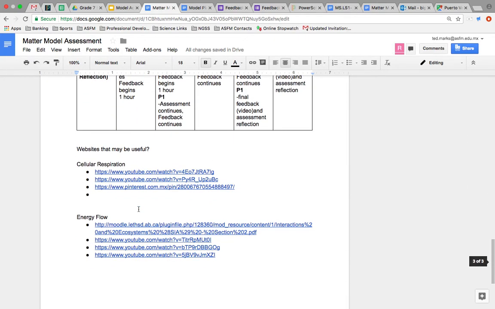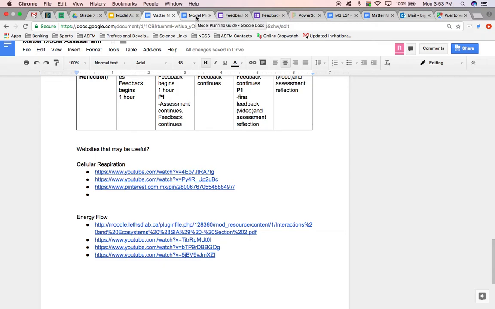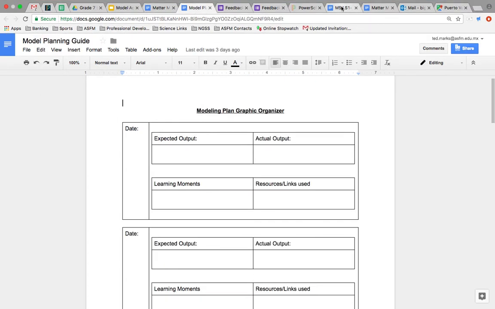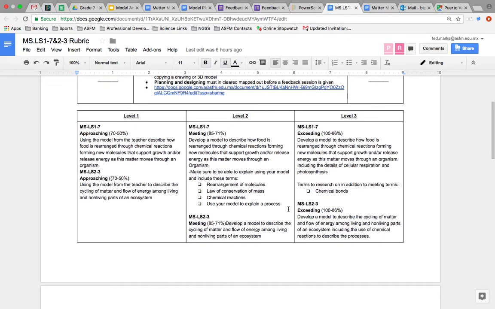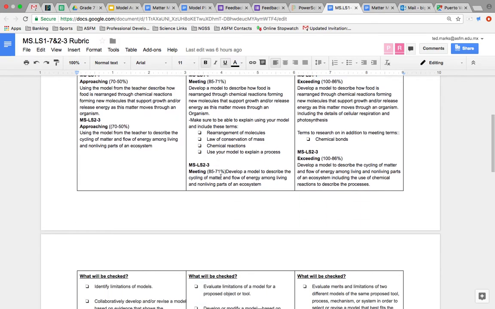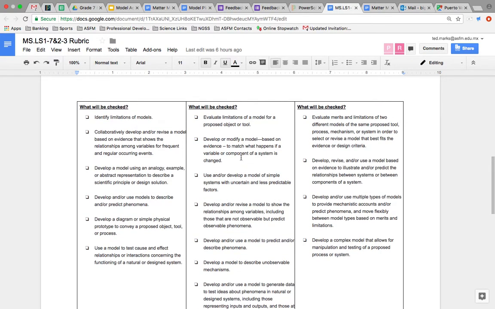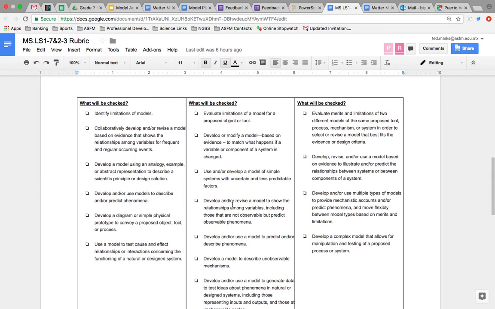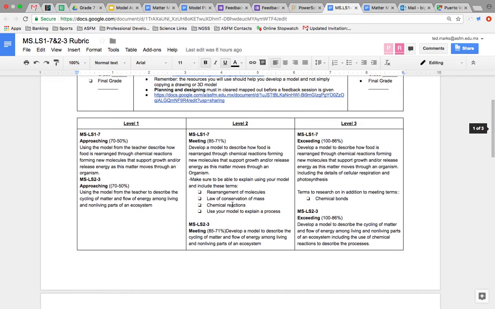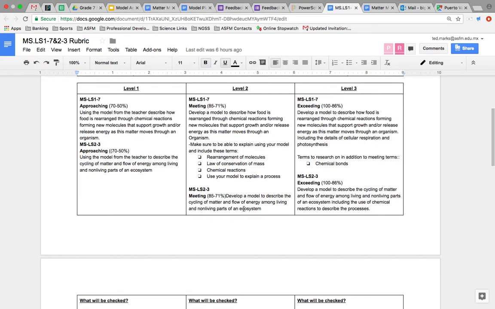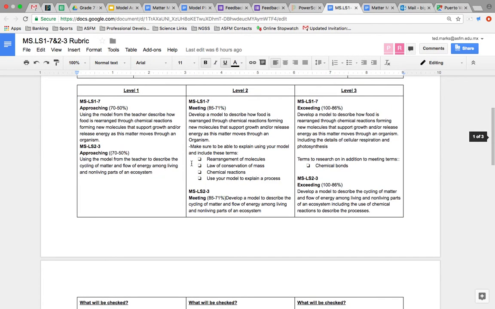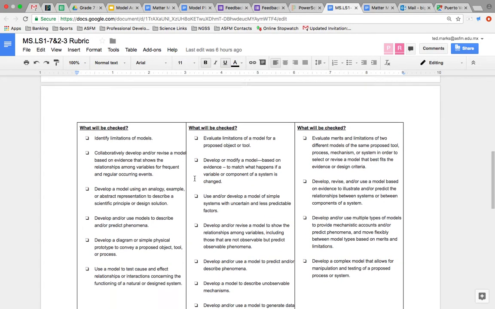I will also pass out the rubric, and we'll go over that in class. The rubric really looks like this. You can see that there's approaching, meeting, and exceeding. If you read through the rubric, there's a lot of teacher language in here, but next week I'll have a better breakdown of what that looks like and what I'm checking for to see what level you're on. And remember, I'm going to ask you some questions when you present your model, and that will also indicate what level your model's on.